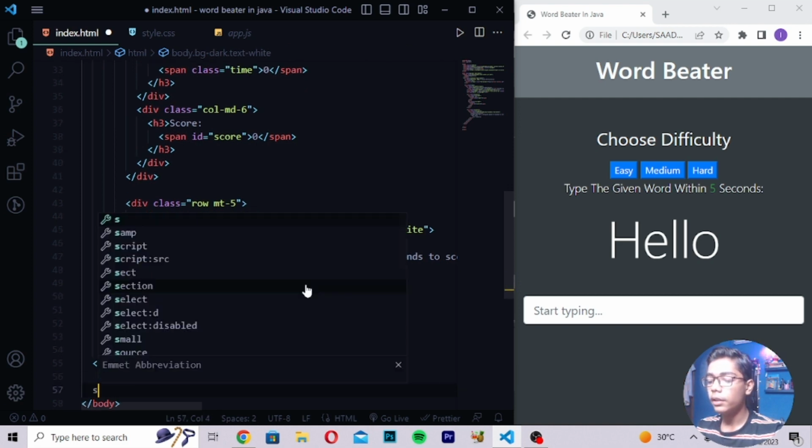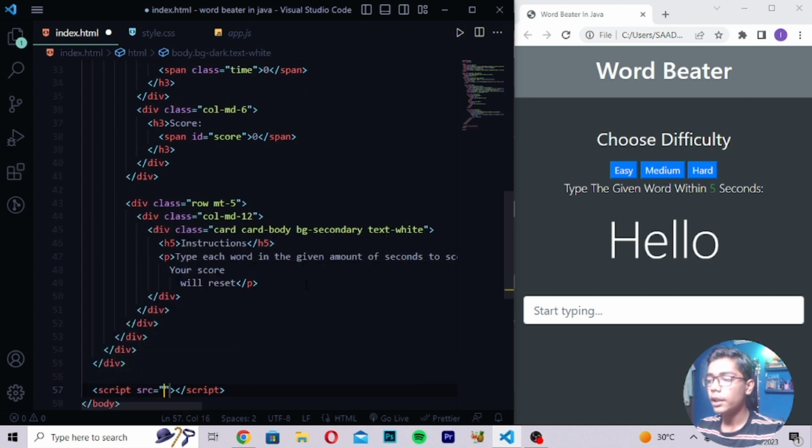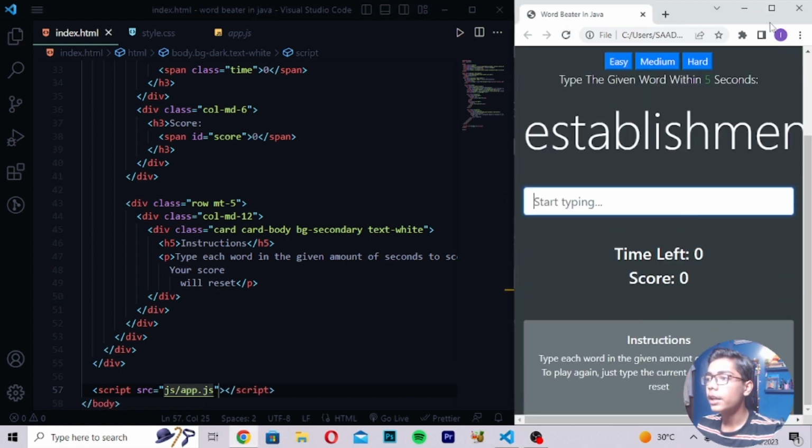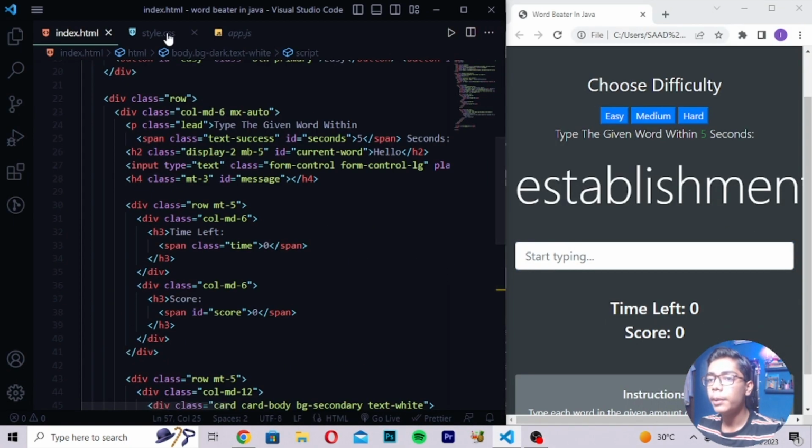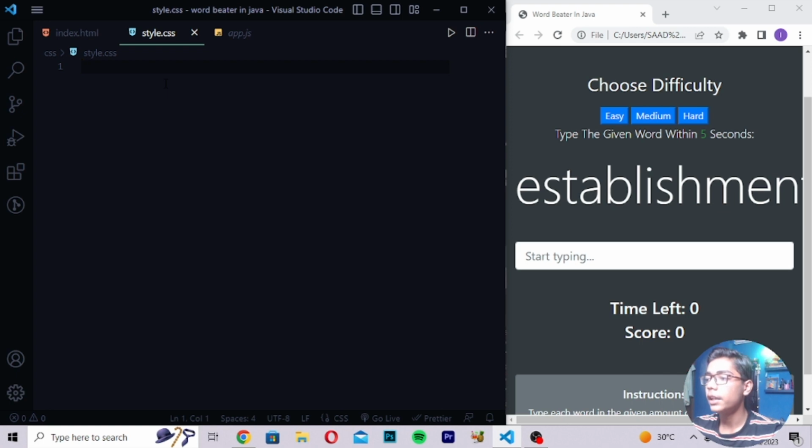After moving all the divs down, you have to write a script tag. In source, I will be writing js/app.js, which is our JS file name. Save and reload. You can see now we are getting all these things here. And after getting this, I will be moving to the style file to do the styling.